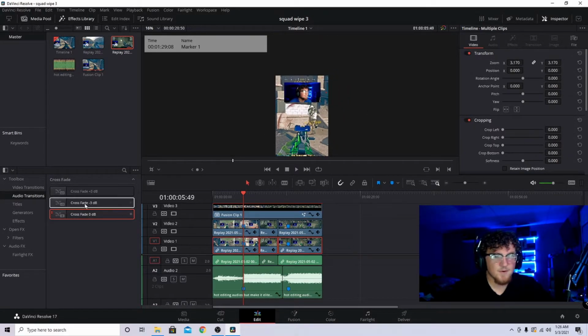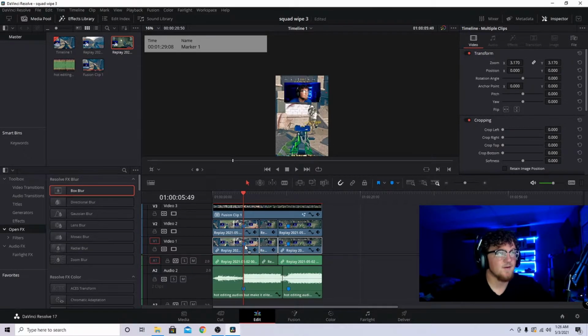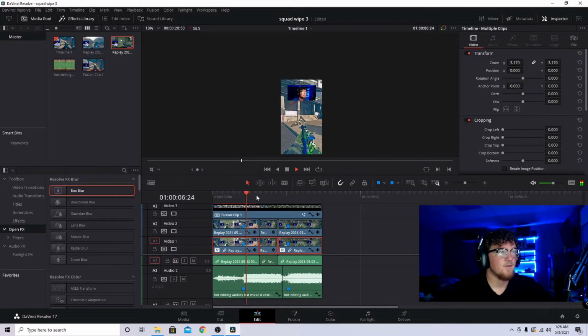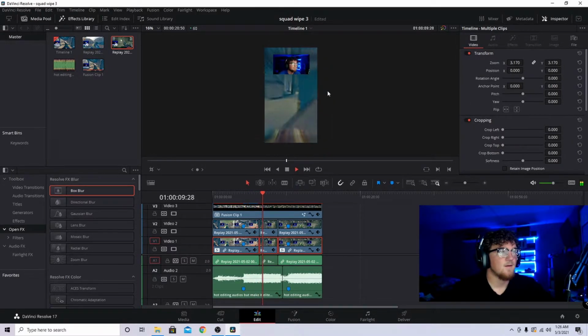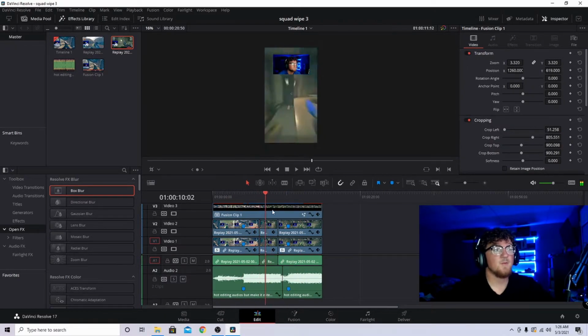Now with the bottom one, since this is our background blur, we'll click down here, open FX, box blur, down here, boom. And then right here we've got the zoom blur. It's coming in. And we kill that guy. So this is pretty much as basic as you can get.